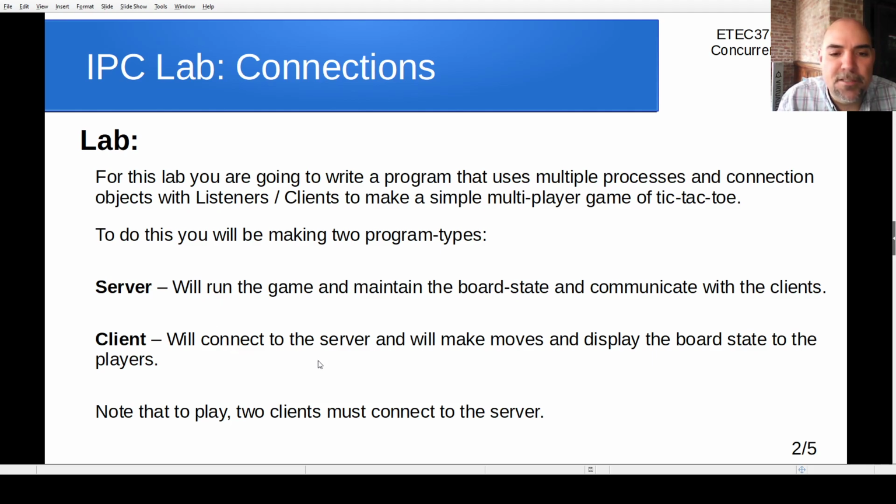So the client is just going to connect. It's going to allow the user to make a move when it's their turn. It's going to show them the board state and then continue until the game is over. One thing to note is in order to play, two players have to connect. So two clients have to connect to the server in order to play a game. You need two players to play tic-tac-toe.